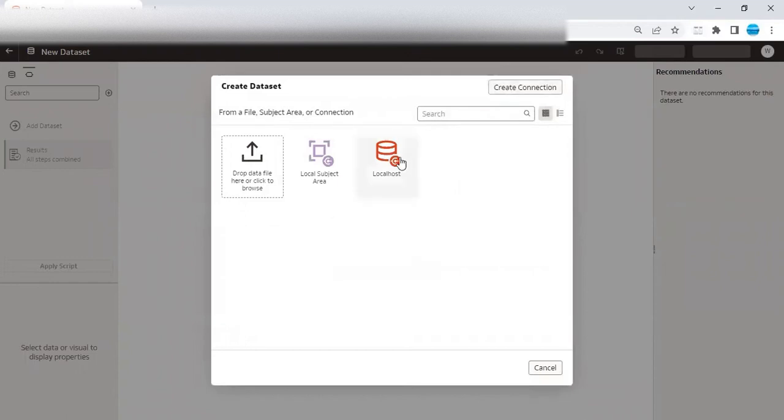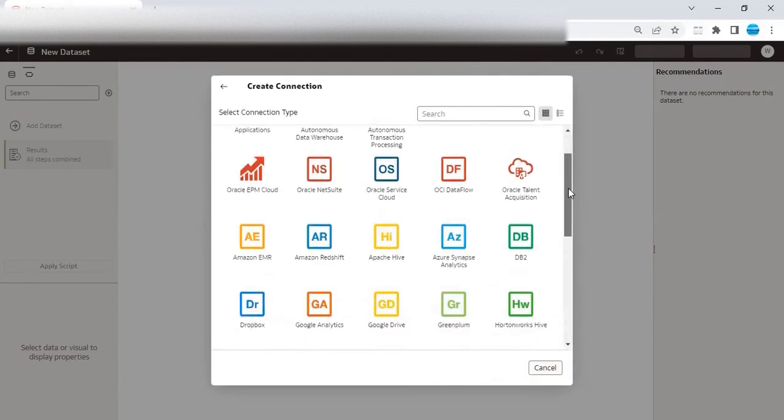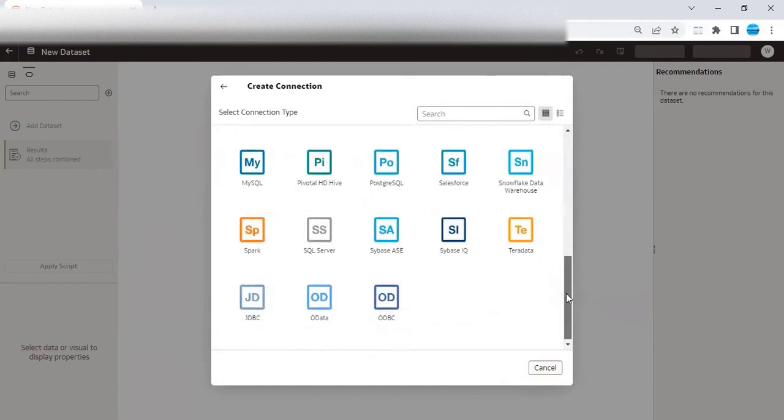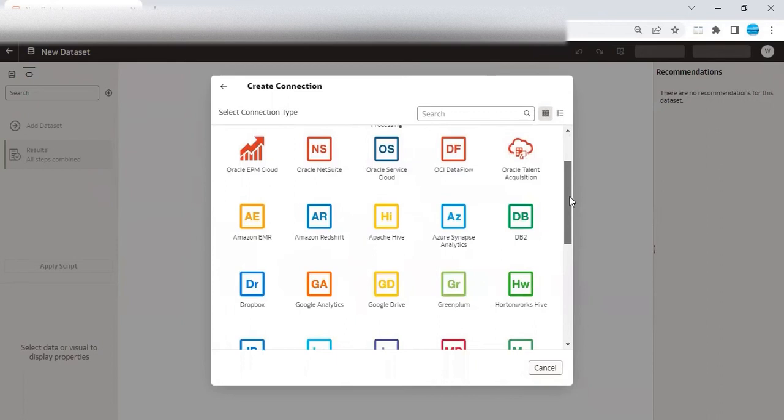For example, if I don't want to build a report on top of my RPD subject area, or upload a file, and I want to connect to a certain database, you can connect to MongoDB, Snowflake, ADW, or any on-premise database also. That connection you can create by clicking on this Create Connection tab. As you can see here, there are various connectors seeded in the product, and this list will keep increasing as the product evolves. You can connect to Oracle applications, ADW, ATP, Oracle database, EPM cloud. All this connectivity is possible.